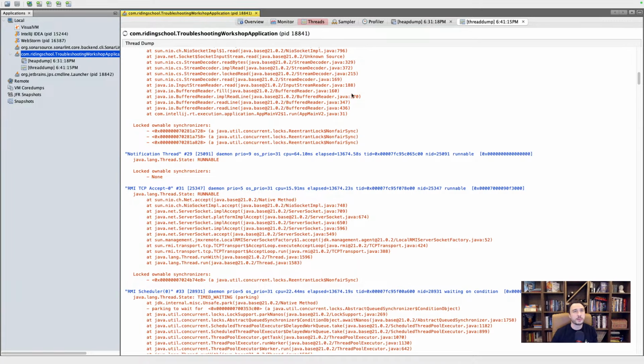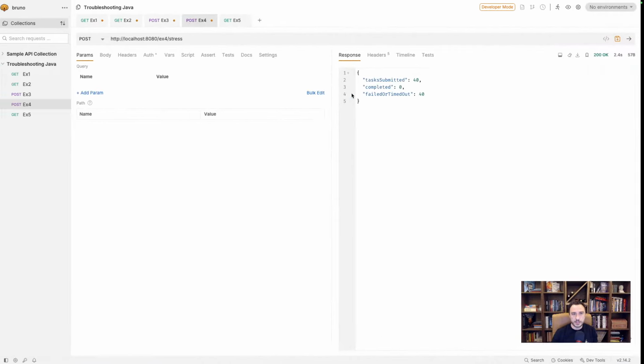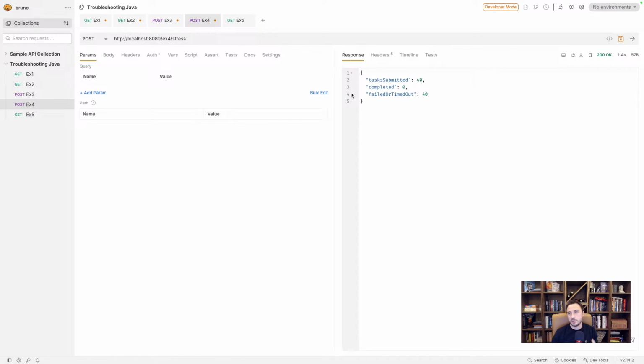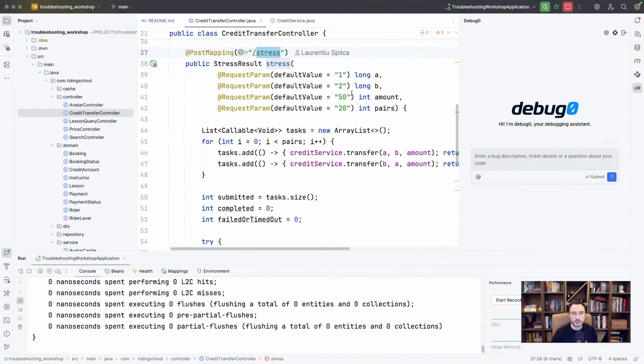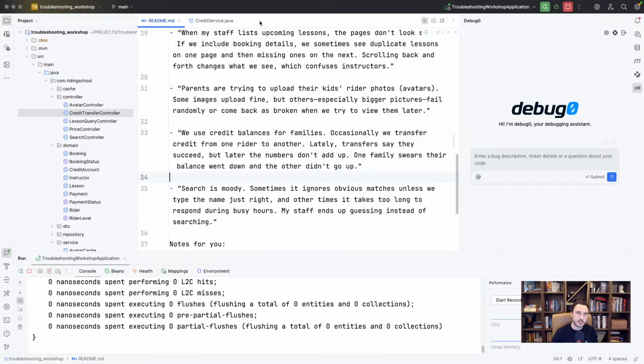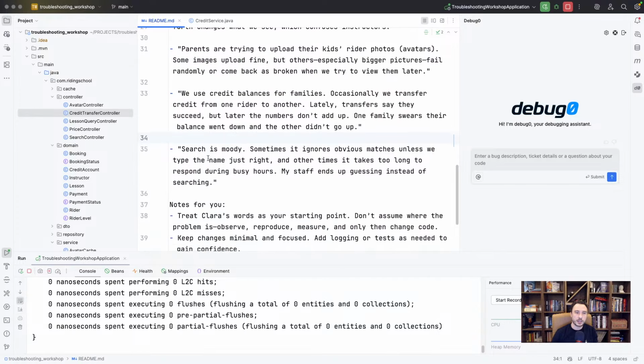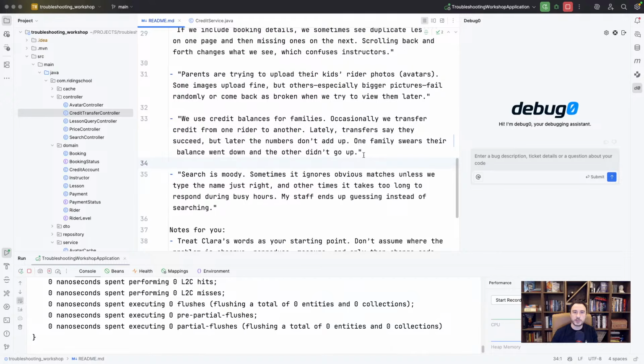Well, this is the problem clearly. Now, we discovered it using traditional approaches. The question stays the same. Would an AI tool such as Debug Zero be able to find this? Because it really looks pretty difficult, no?